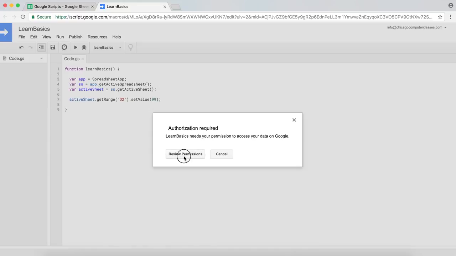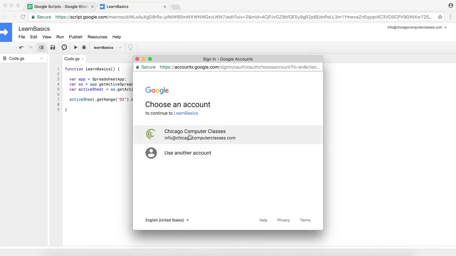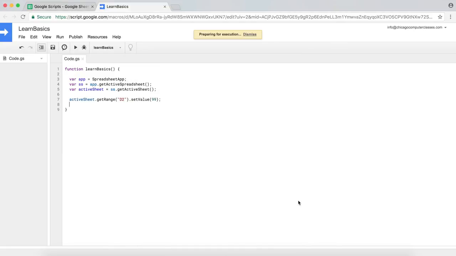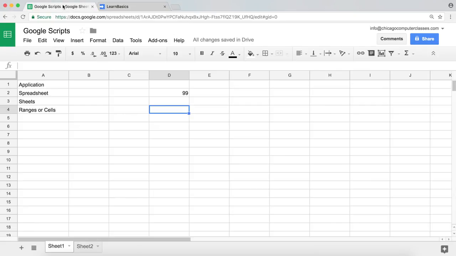So I'm going to review permissions, and I'm going to allow the script to access the spreadsheet. You only have to do this once for each object. So if you did this for the script for this spreadsheet, you don't have to do it again for the spreadsheet, right? So at this point, let's go back and take a look so you can see how our D2 cell now says 99.